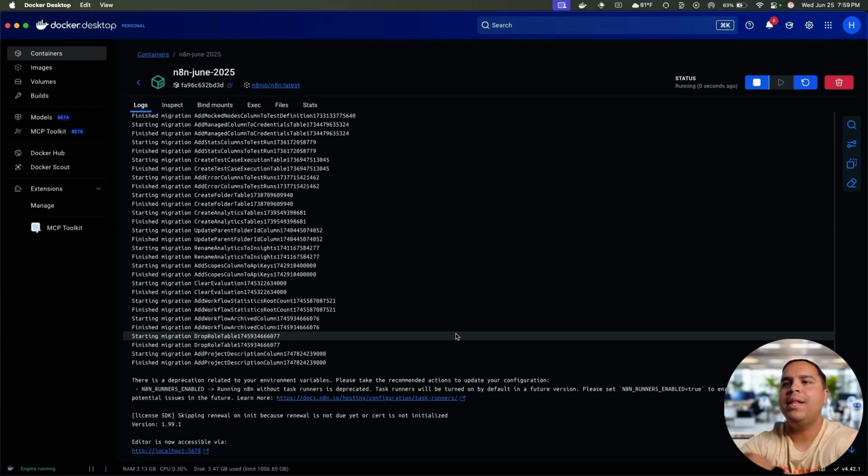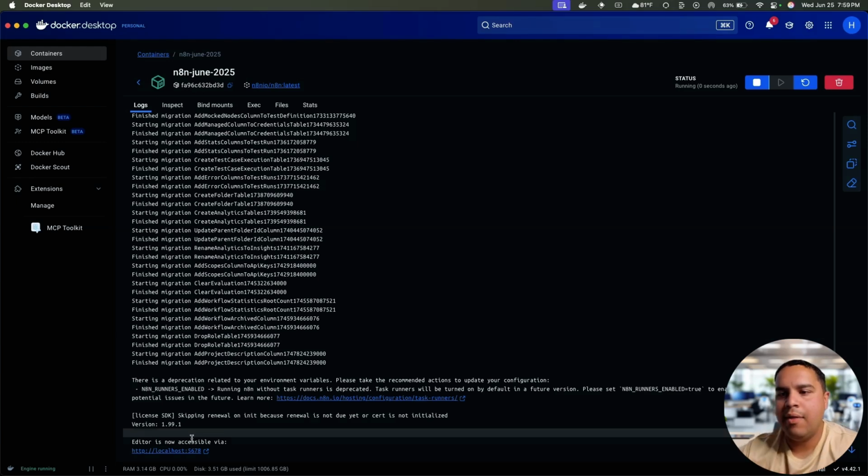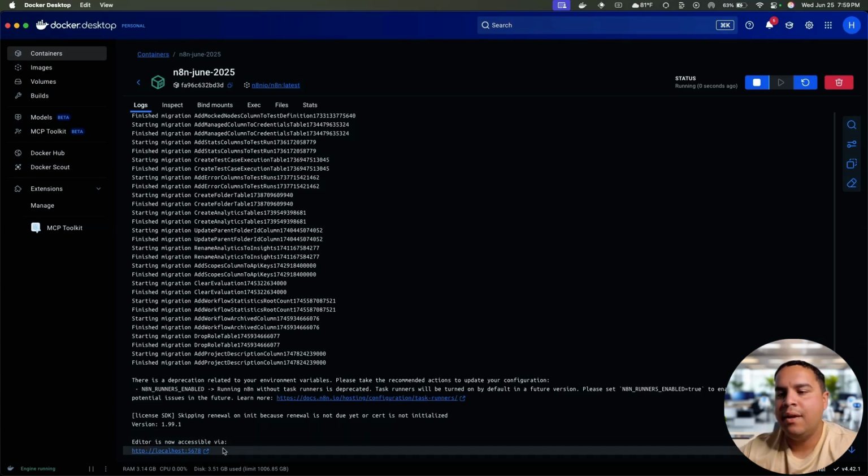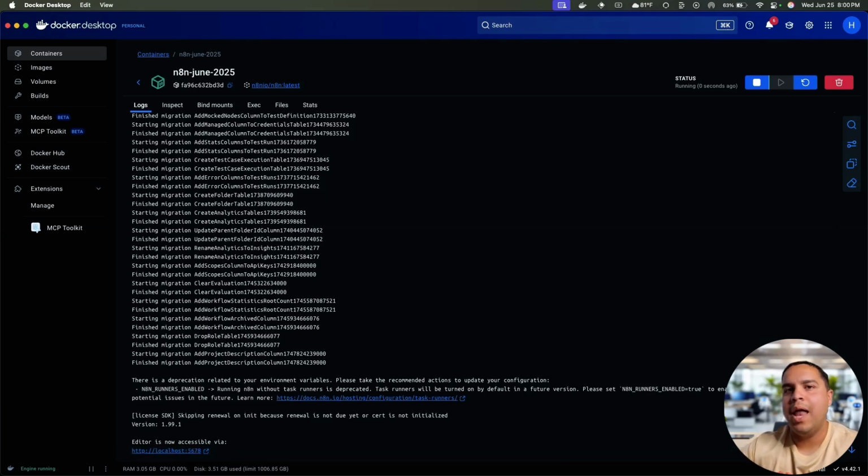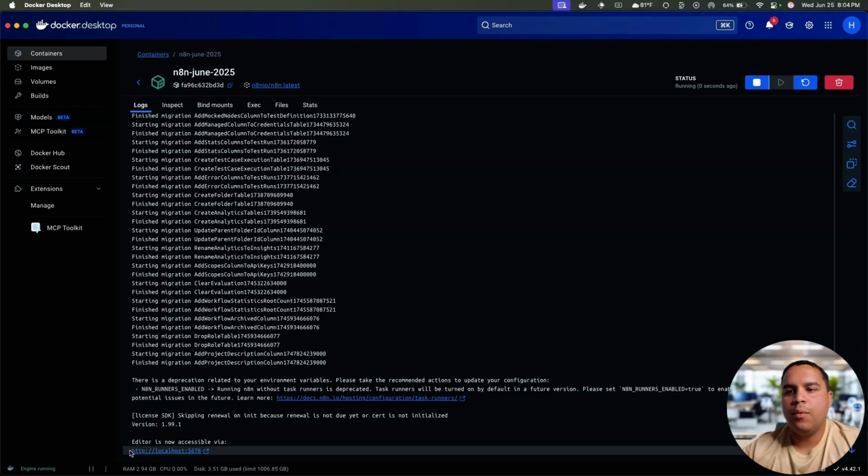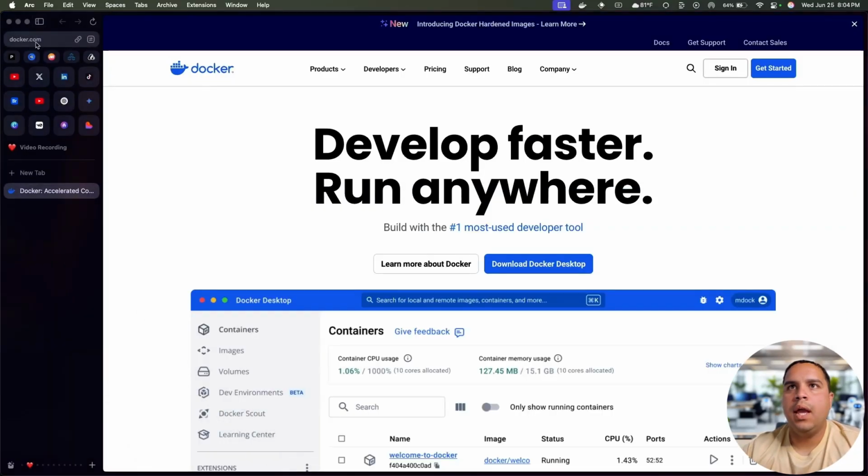And here we have it, it is doing the installation on the server. We should be basically done for the most part. All right, now the editor is accessible via localhost 5678. Let's take a look and see exactly what you need to do now so you can take it from here. From here, what you want to do is copy your URL.